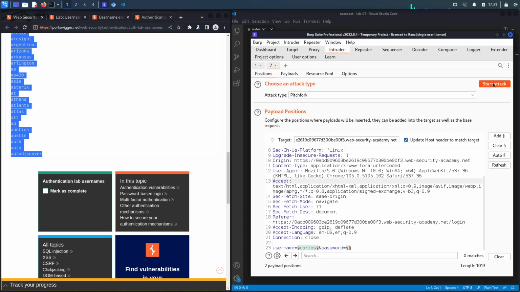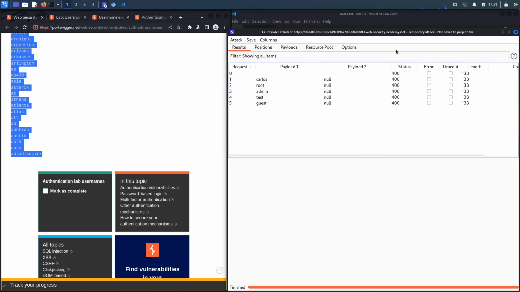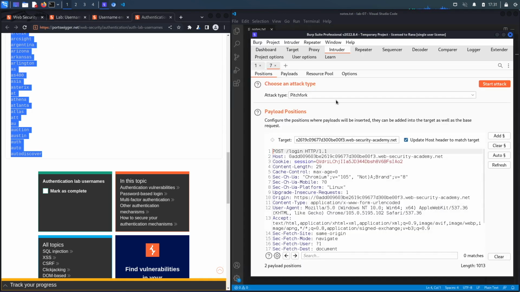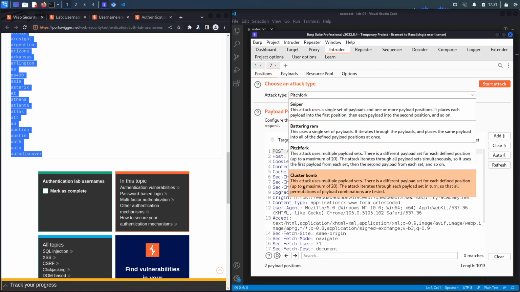So let's click on Start Attack. And we're getting status codes of 400, so I'm definitely doing something wrong. And actually, I know what I'm doing wrong. I selected the wrong type. So instead of Pitchfork, what we're looking at is Cluster Bomb. The definition of Cluster Bomb is this attack uses multiple payload sets. There is a different payload set for each defined position. So because we need 5 null values for each username, we actually have to use Cluster Bomb instead of Pitchfork.